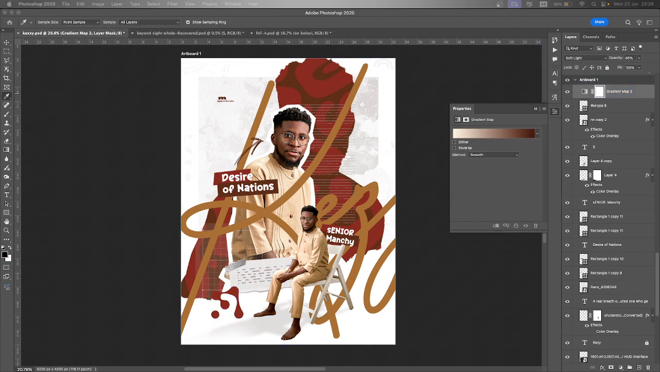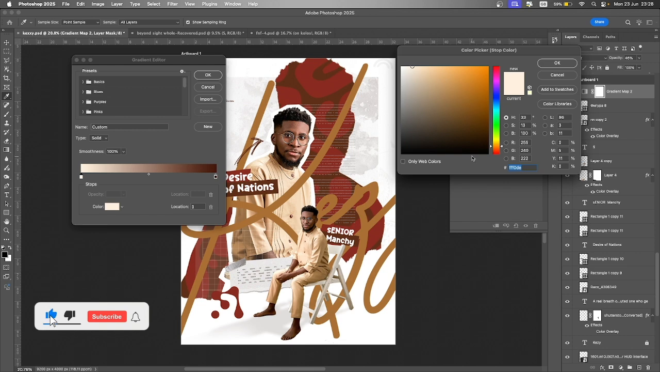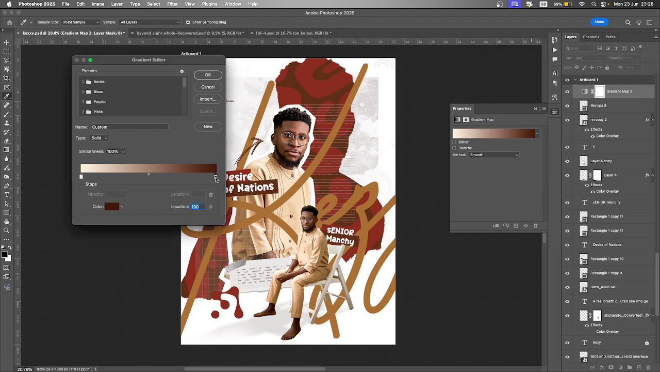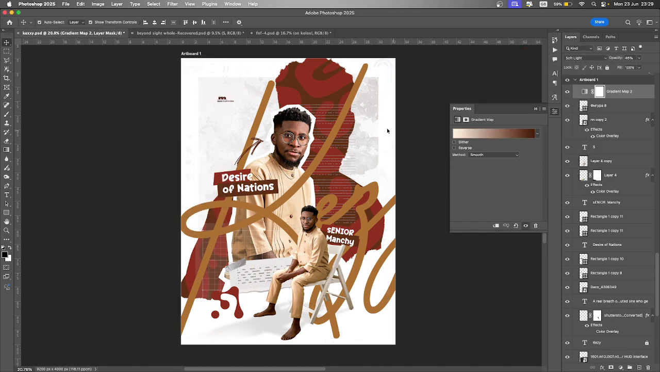Basically, from left to right you have shadows to highlights. On the shadows I have it lighter, and this is the color I have, more like off-white. Then on the highlights I have this very dark brown. If I reverse it, this is what it gives me. But I loved to go with this, and it gave me what I wanted.